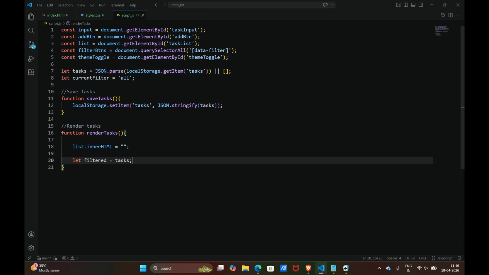I have added the empty string because if I didn't add this empty string, every time I add a new task, it will get added to the existing list of tasks and it will get created again and again. It will redraw the entire old list and create a new list with the added task. So it will create a lot of duplicates and a lot of problems. That is why we are clearing the canvas.